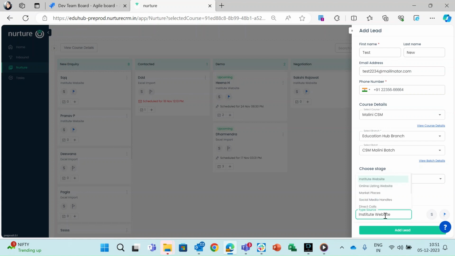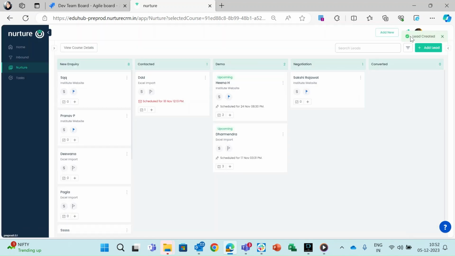The source field is where you can add the source of your lead, from where you found this inquiry. It can be anything out of this. You assign this lead to someone who will take care of the student's journey, and you set a priority. For now, I've kept the priority as normal. If it is a hot lead, you can place it as urgent or high. Now you fill in the basic information and click on add lead, and here you get a notification of lead created.